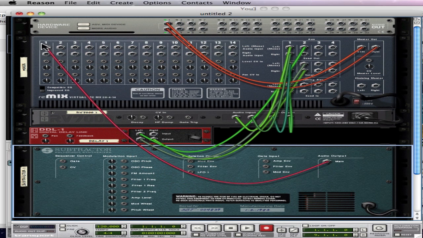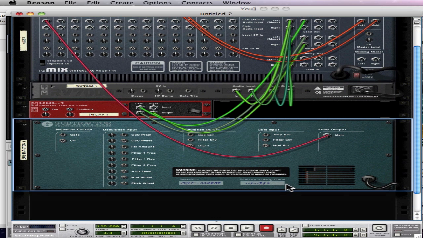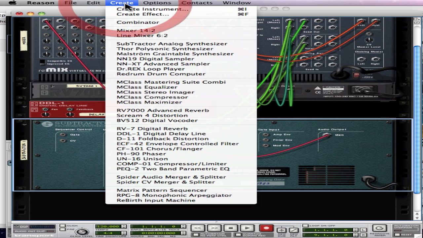Next, I've added a Subtractor, and what we're going to look at this time is something called an insert effect. That's where you add the effects device directly to the instrument. I've highlighted this Subtractor, or rather it's still highlighted because I just added it to the rack, and I'm going to go up to the Create menu and create a distortion unit. Perhaps I'm trying to imitate the sound of a screaming electric guitar or something like that.